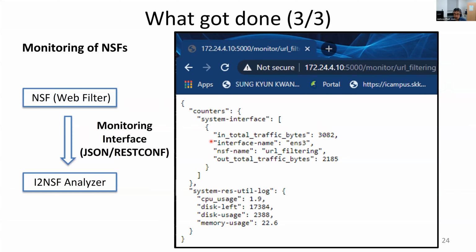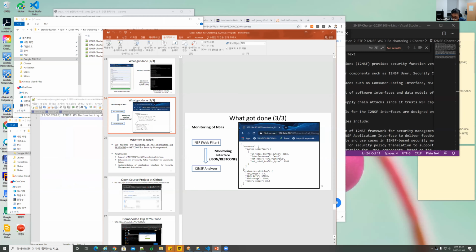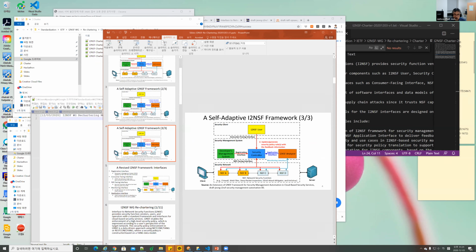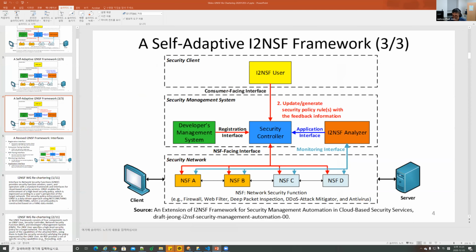Okay. So regarding addressing Roman's comments about the current deliverables, what's your plan? We have the NSF facing interface. The data model is waiting for your revision, and then after that, we're going to close the consumer facing interface, and if you want to revise the monitoring data model, that's fine. The registration interface. So all that work needs to be closed, at least submitted for IESG review.